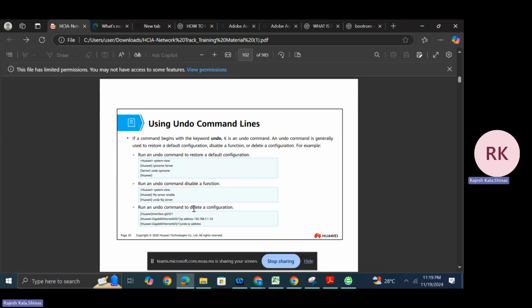To delete a configuration, how do we undo? Interface GigabitEthernet 0/0/1, I put an IP address. I came to know that the IP address is wrong. What should I do? Undo ip address. No need to mention the IP address, just put undo ip address. No need to put those values. Like in Cisco we used to do no, here instead of no it is undo.